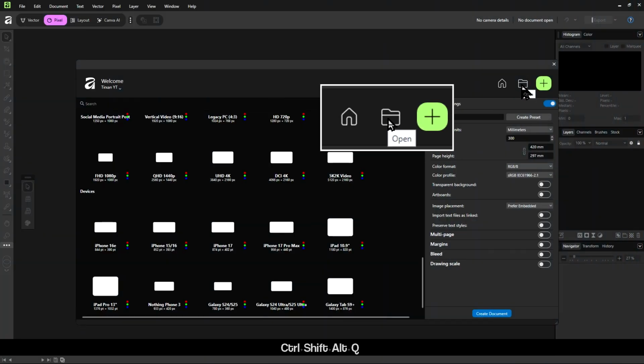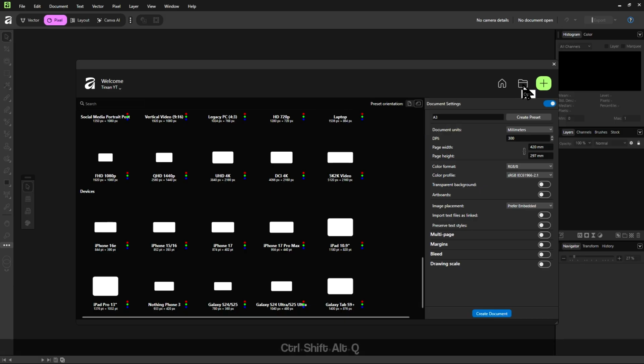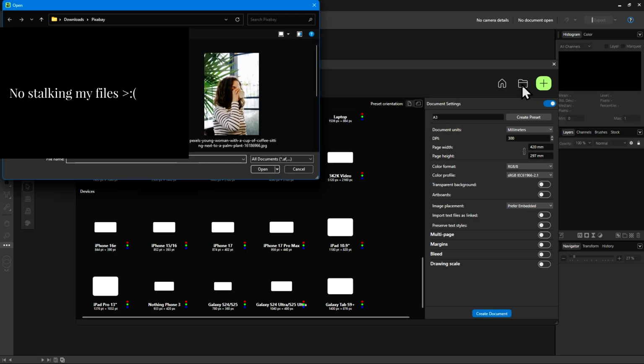If we click on this folder icon in here, we can actually open any images that we have saved on our computer. Here I have already downloaded an image which we will be using for the first parts of this course. You can download it through the link in the description. And once you do, what you want to do is to find the file and click open on it.